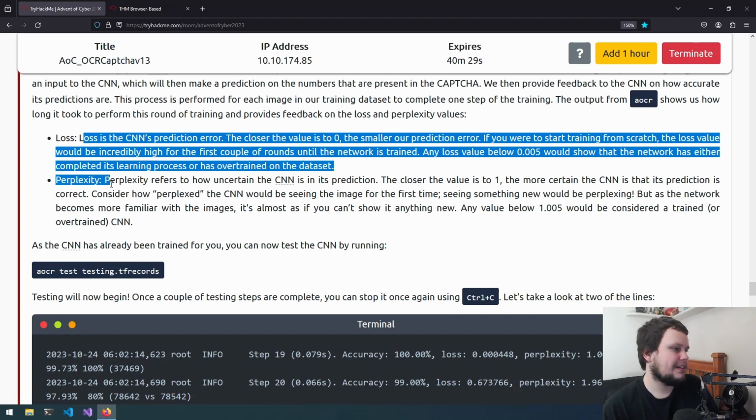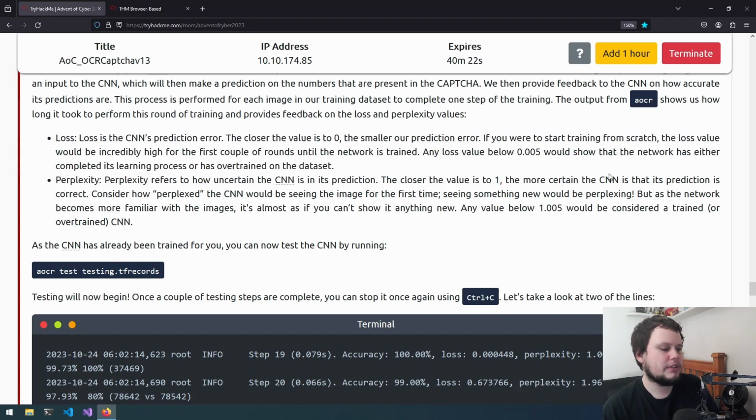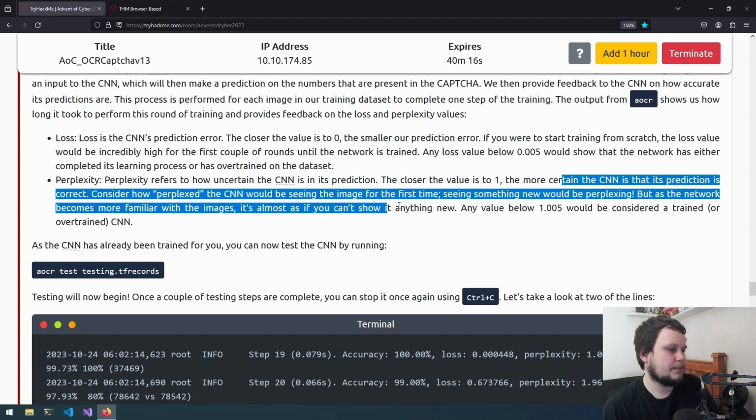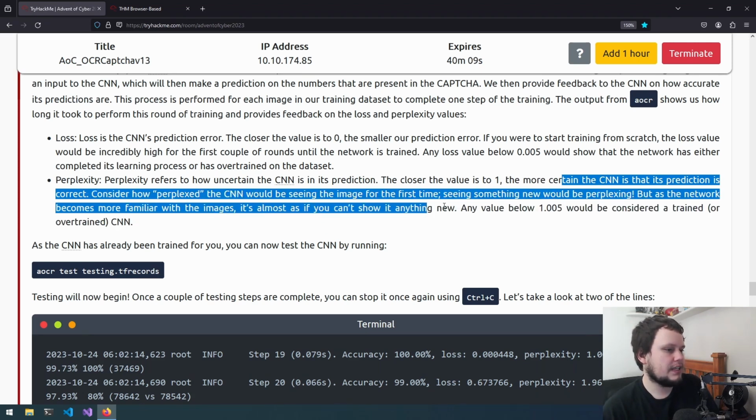Perplexity refers to how uncertain the CNN is in its prediction. The closer the value to 1, the more certain the CNN is that its prediction is correct. Consider how perplexed the CNN would be seeing the image for the first time. Seeing something new would be perplexing, but as the network becomes more familiar with the images, it's almost as if you can't show it anything new. Any value below 1.005 would be considered a trained or overtrained CNN.